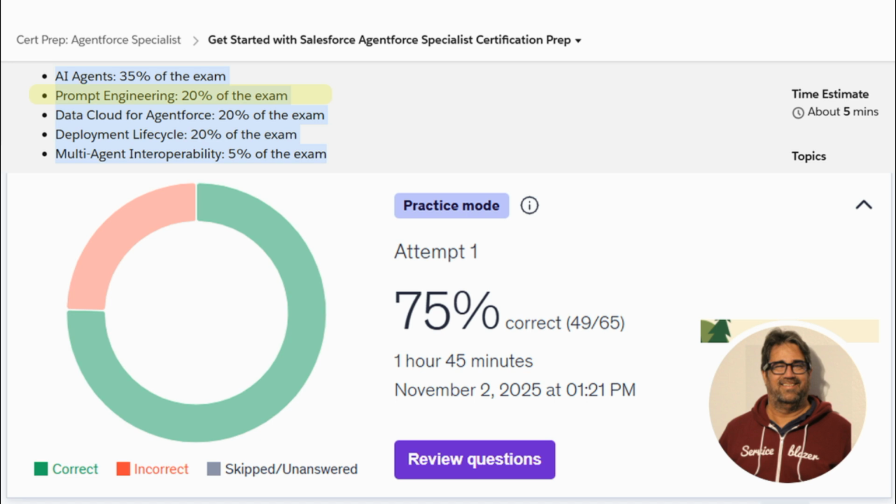Change sets are great for simple tasks. They're accessible to admins, they're UI-driven, they're native, but their limitations are severe. Like what? Well, for starters, they only work between connected orgs, like from a sandbox to production. They require manual dependency management, so if you miss a field dependency, the whole deployment fails. They lack any built-in rollback functionality.